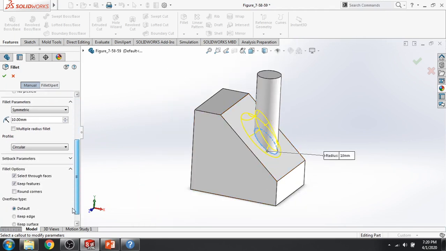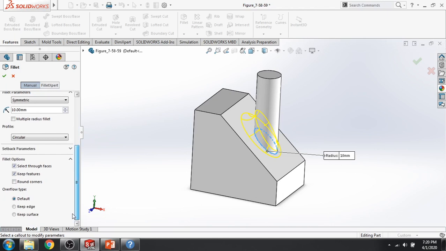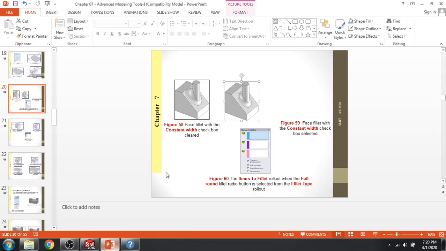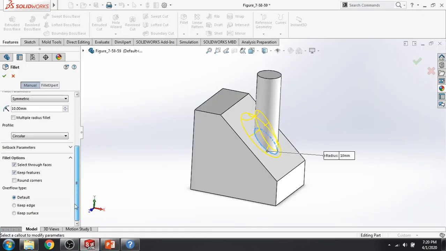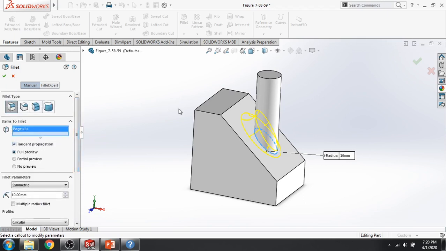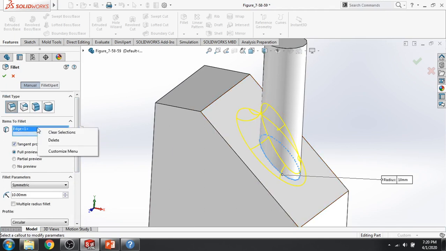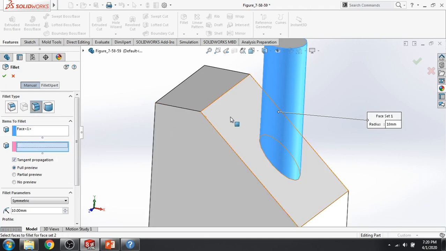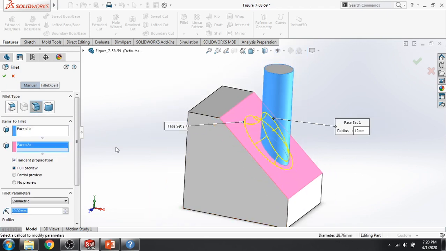If you want to get constant size fillet, there's an option called constant width. Actually it's not available in this one, so you automatically get more material in. So we have to look at the face fillet option and see that these are the first face, this is the second face. You see automatically more material coming.